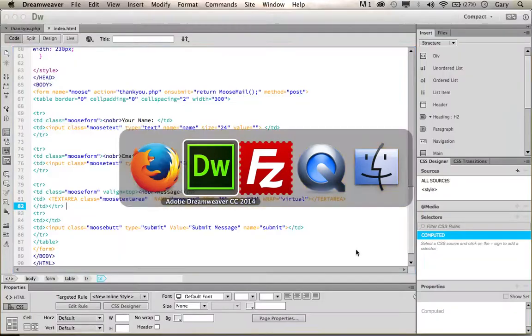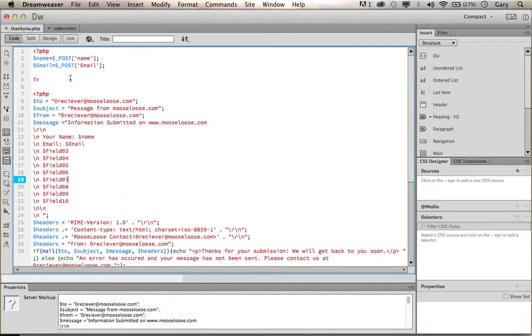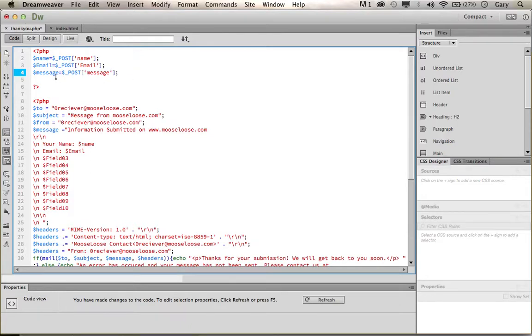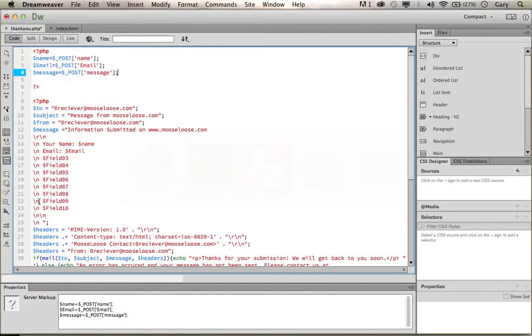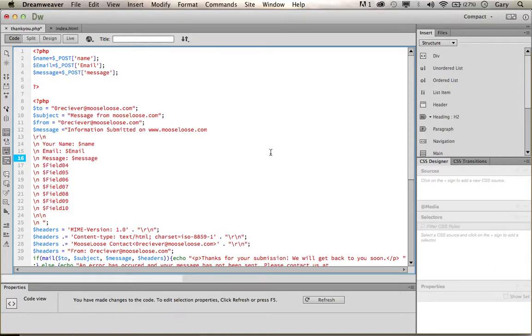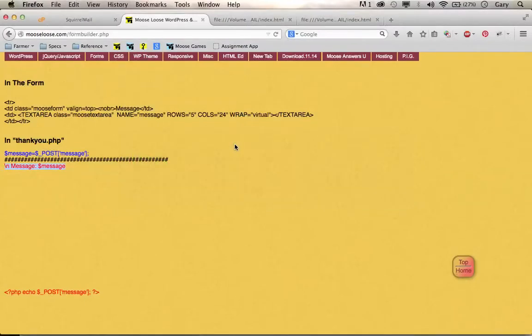Copy the blue portion, go to thank you, put that in the top so that it'll get it from whatever they fill in the message, we'll get it from temporary memory. And then let's get the red portion and we'll put that as part of the message that you will receive from this form. So that's how you create a text area. Okay, we took a look. Let's save. And let's go back to Moose Loose.